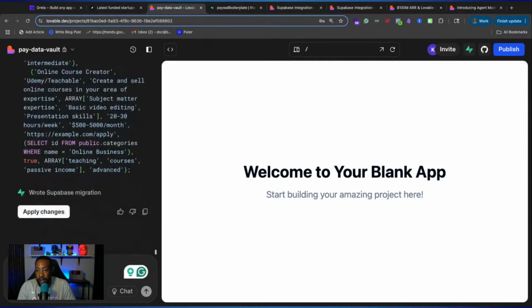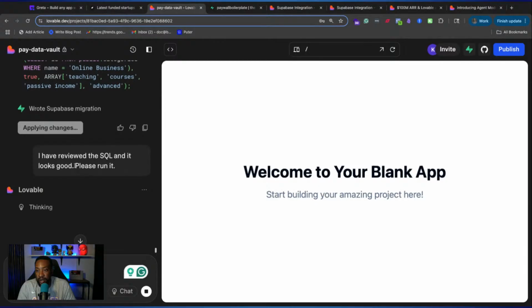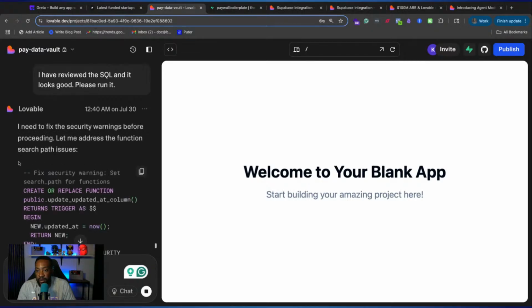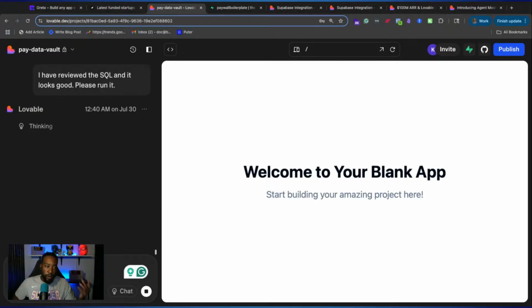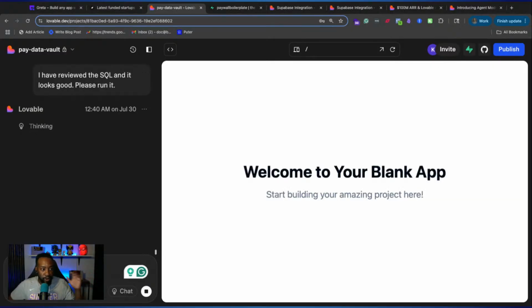So as this is building out, it says it wrote a Supabase migration. I'm going to say apply changes. It says I've reviewed the SQL and it looks good, please run it. So it's giving it commands. It's thinking about its life. I need to fix the security warnings before proceeding. Let me address the function path. Okay, so if you're unfamiliar, this is building out a database. It just means how it's making the application smart in the backend. And so it's doing those kinds of things.